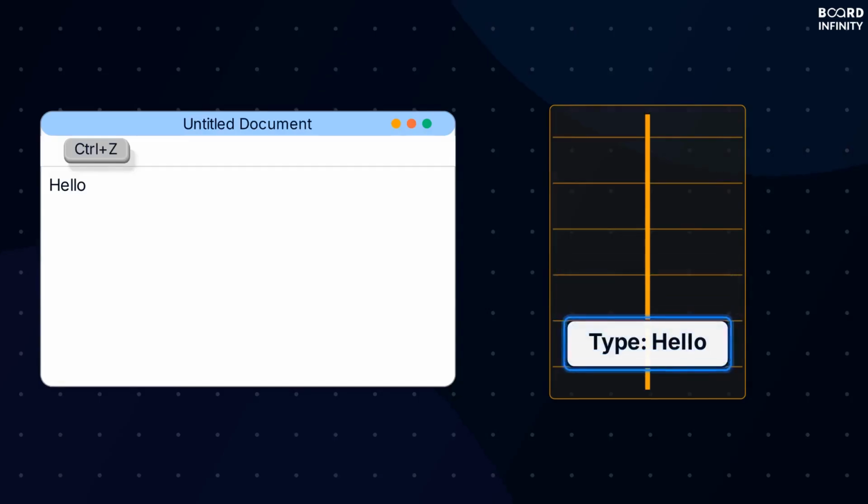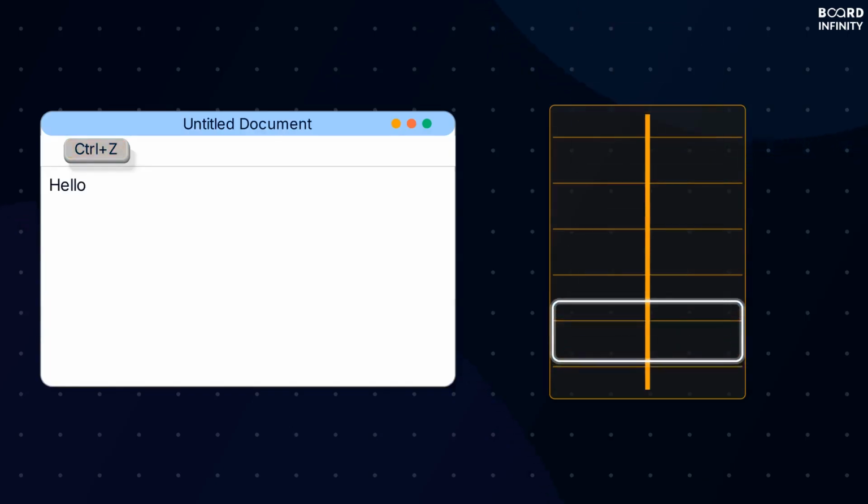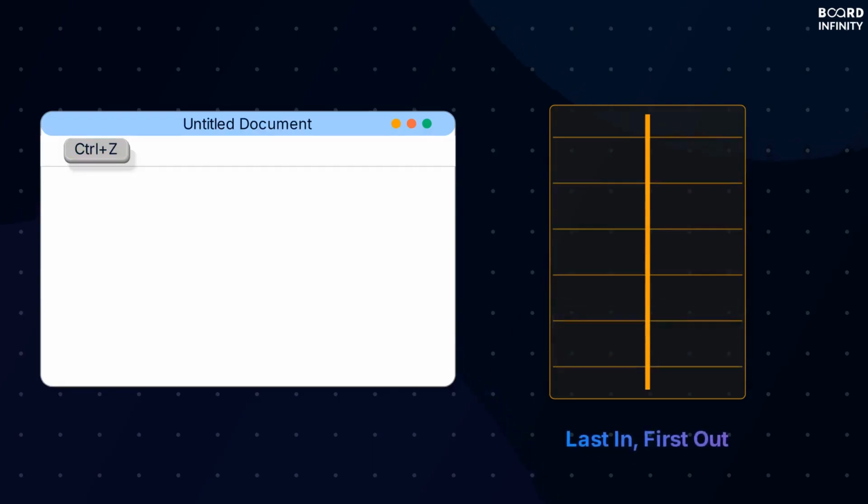The stack continuously keeps track of your actions in reverse order of their execution. Finally, type hello is popped, clearing the document. This entire undo mechanism is a practical application of the last in, first out principle. This principle isn't just for software.